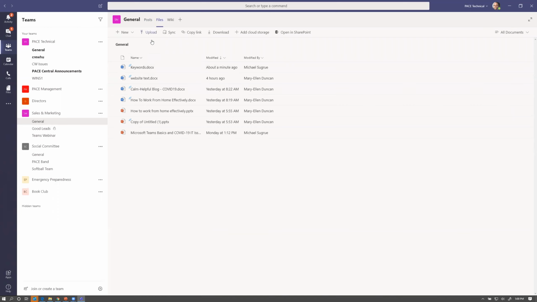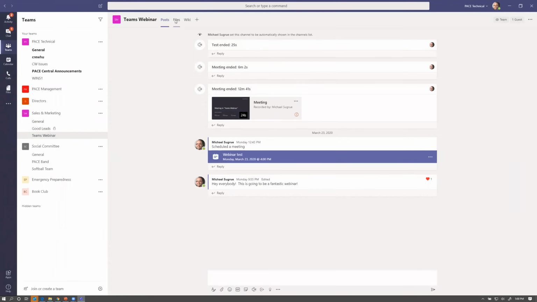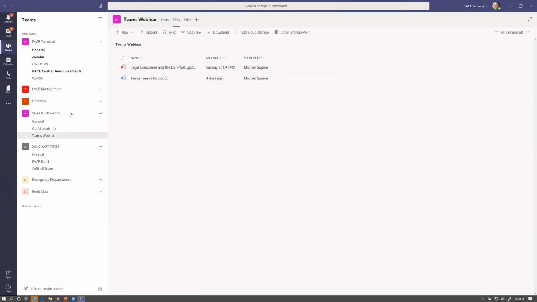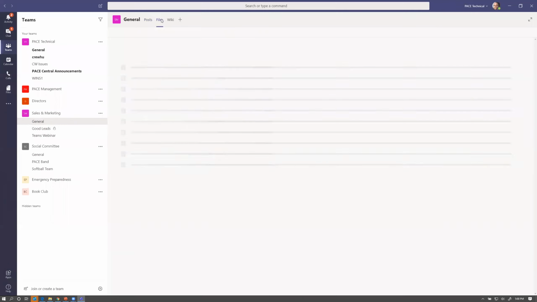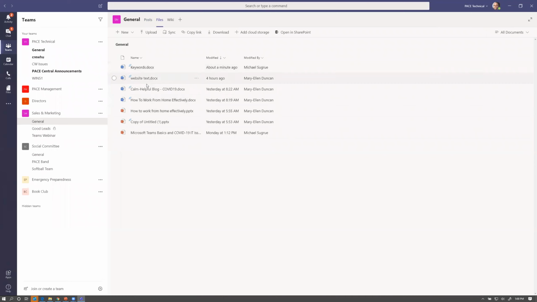Now the files are going to be different and separate for each individual team and channel within the teams. So if I click down here on Teams webinar and I go to those files, you can see that they're going to be different. It just keeps everything separate and tidy. If I go to files over here on the main menu to the left, I can see all the files that I have access to that have been shared as per my membership to all these different teams or chat sessions. But if I just come back in here into sales and marketing and general and go back to files, you can see a list of the files here.